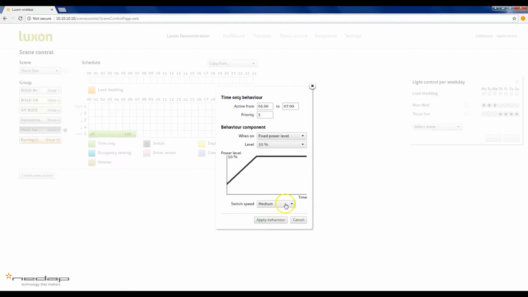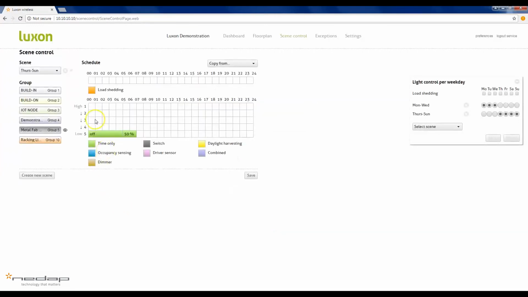Now the switch speed can be set so that it comes on very fast, medium, or slow. This is how quickly the lights transition to the new power level that we're telling them to go to. So now we've got 2 set components for specific power levels programmed.